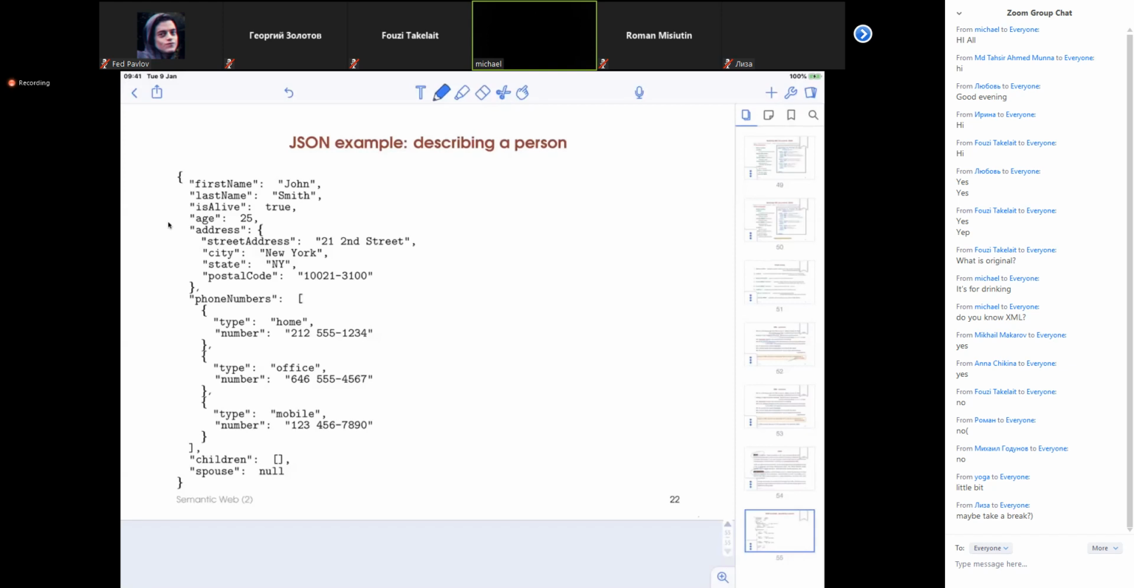So there are not too many opening and closing things. It's more or less straightforward. First name John, last name Smith, and so on and so forth. And you can easily represent this information in the tree form, and so encode it into proper XML, and the other way around.